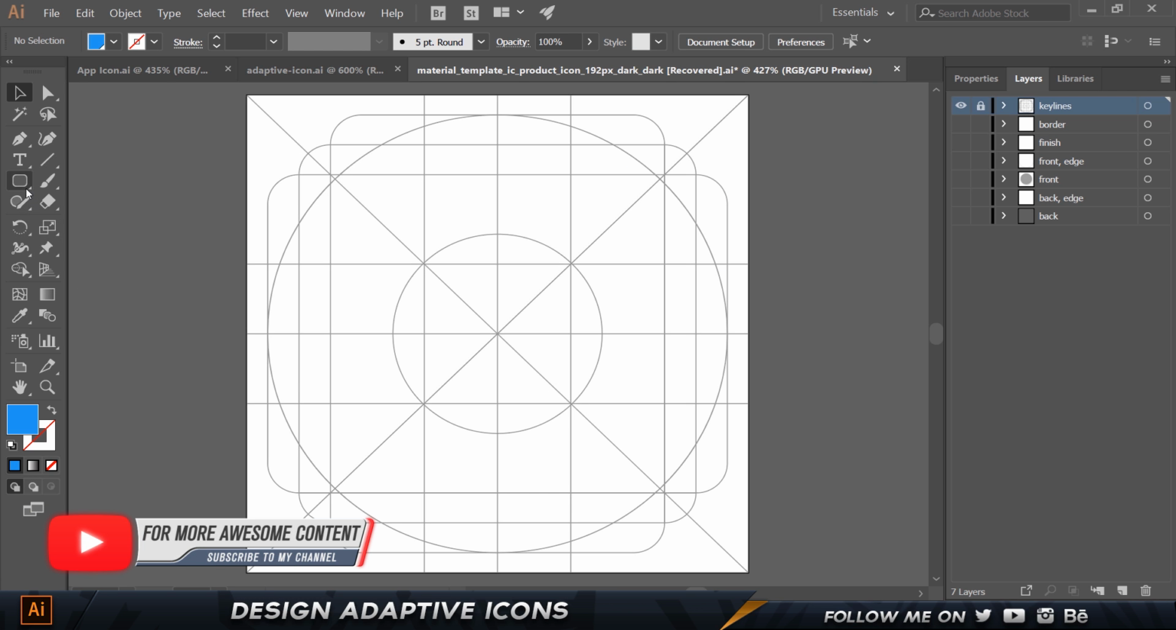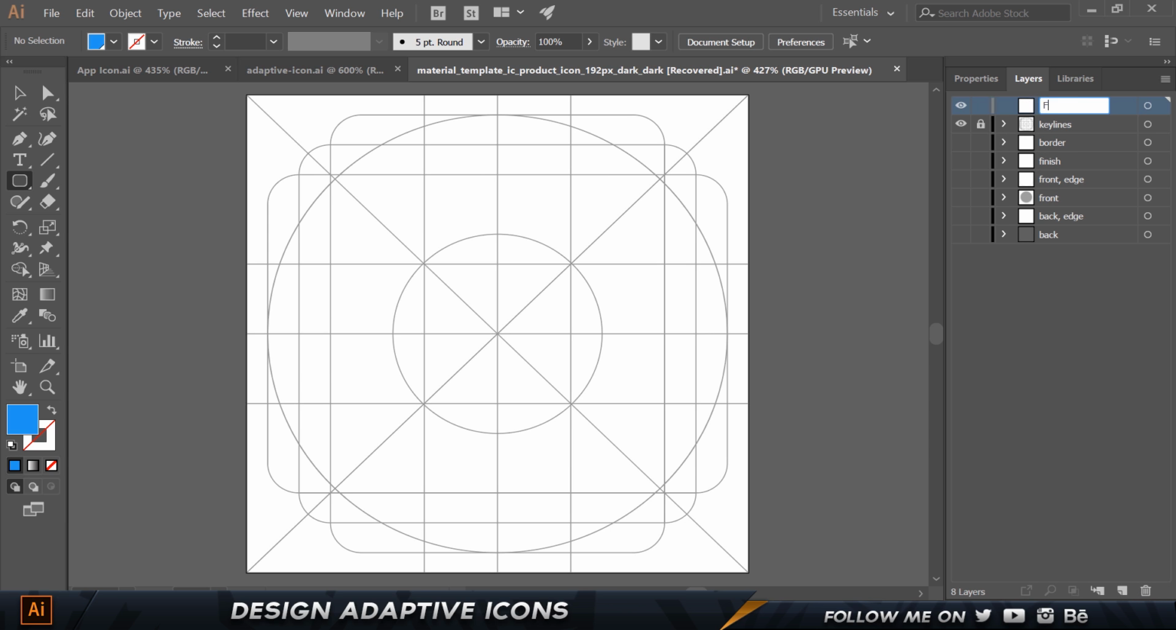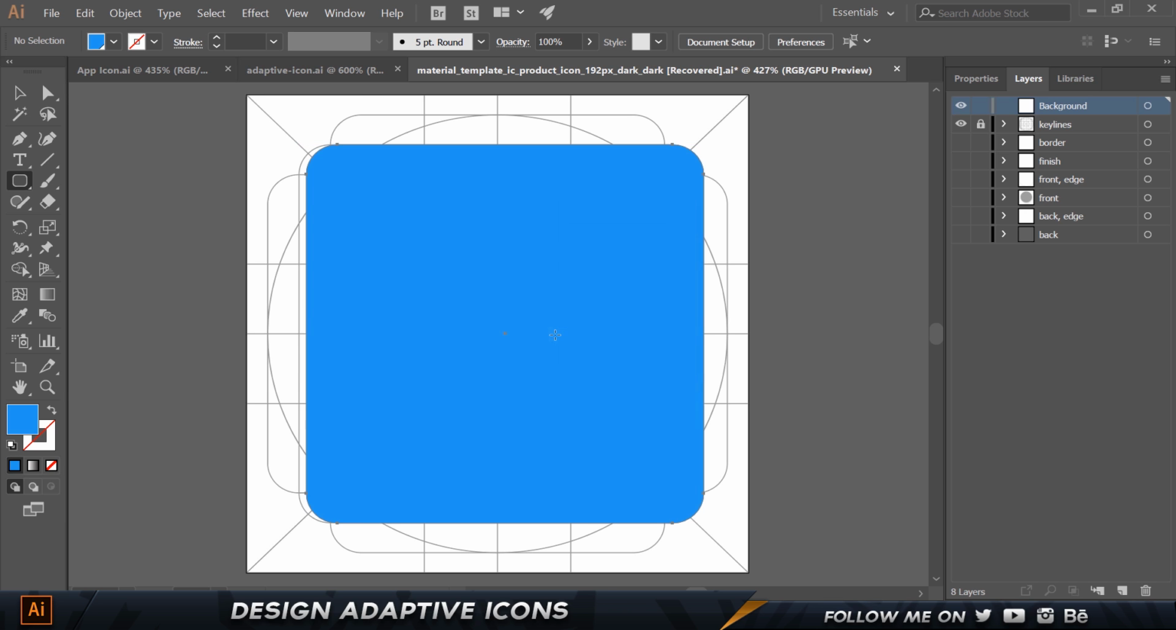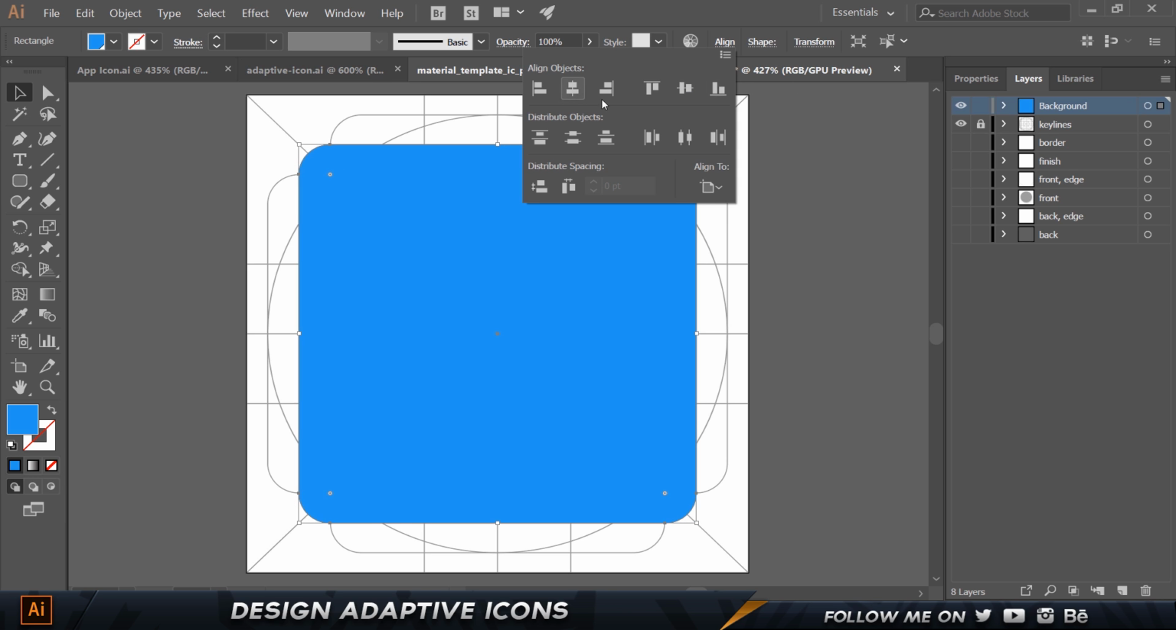So let's get started. I'm going to click on my rounded rectangle tool and just click once. Make sure I have a layer. I'm going to call this foreground. Oh, actually this is going to be the background. Okay, so I'm going to click, and I'm going to type in 152, 152, and the corner radius needs to be 12 points. Go ahead and click OK. And I'm going to align this to the vertical and horizontal center.